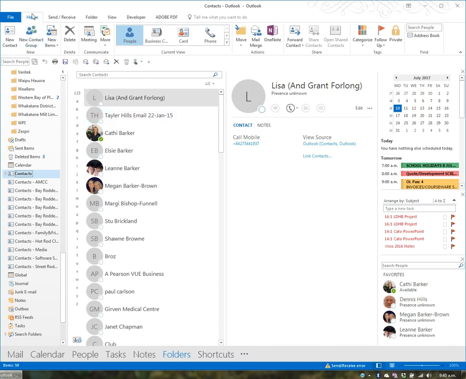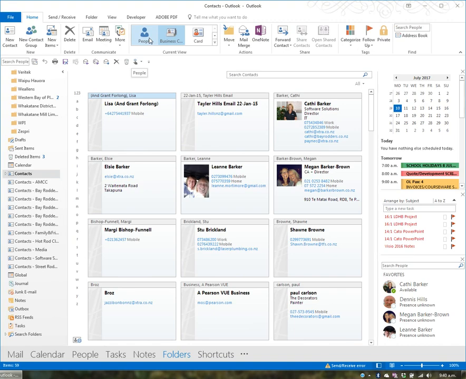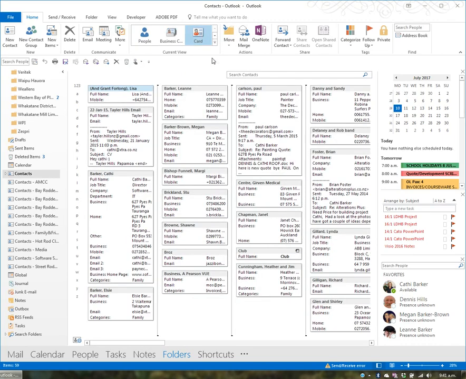Now up on the Home tab in the current view group, you can see also that you have the people's view of the contacts folder. And notice I'm still in the folders view in the folders pane. Instead of the people's view, I'm going to try the business card view, and that looks like that. If I hit the More button, you'll see there's more views such as Card. This is the Card view.